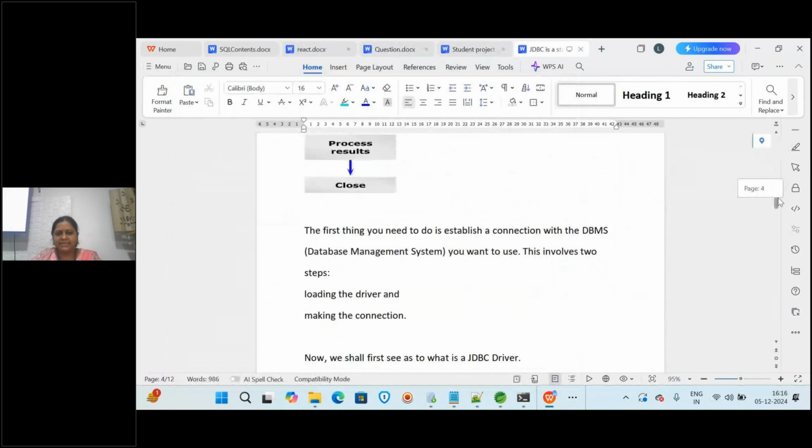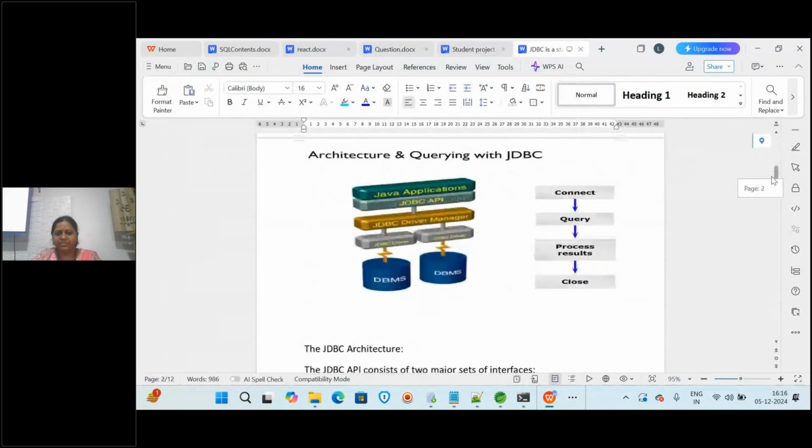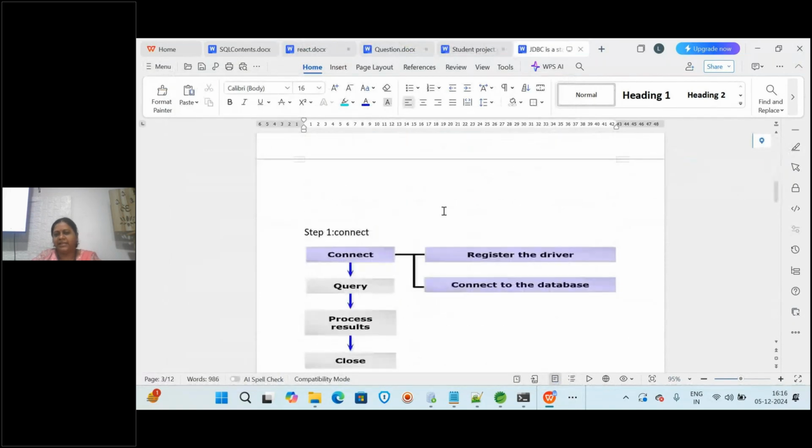Okay, these are the steps that I have explained for the connection. So first we have to connect. In connect we have to register, load the driver, and then establish what? Connection. This is the first step.